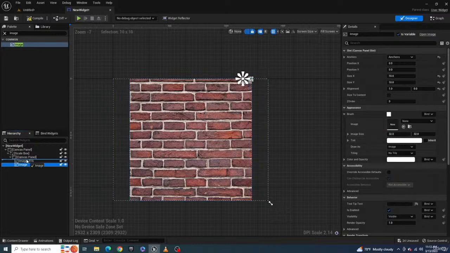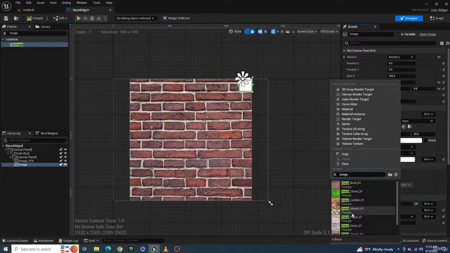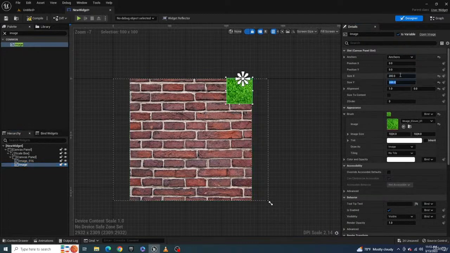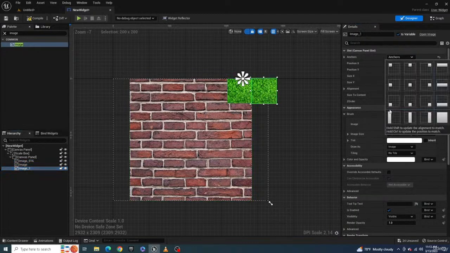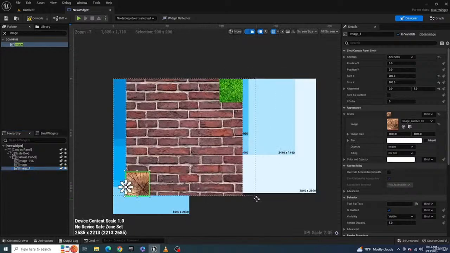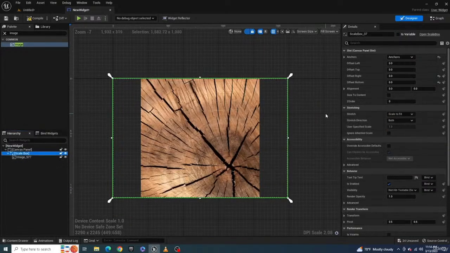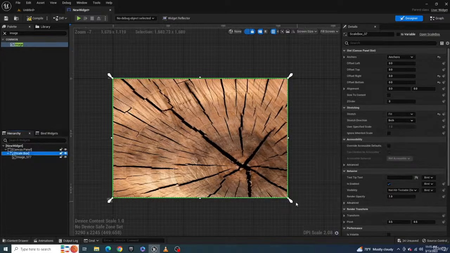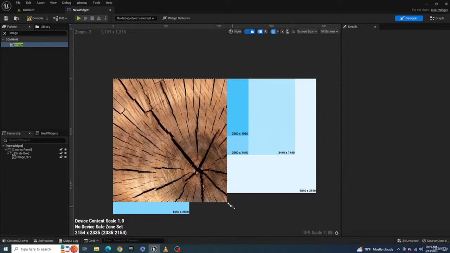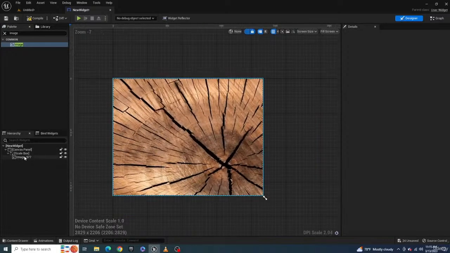You can see if we add a canvas panel to the scale box, we can now add multiple images to the canvas panel and lay out the design however we wish. The scale box will then keep the desired aspect ratio size. There are several options for the scale box itself. Under stretching, you have multiple options for how it handles the scaling. Fill will not keep the aspect ratio, but rather act as an arbitrary scale for whatever is inside.